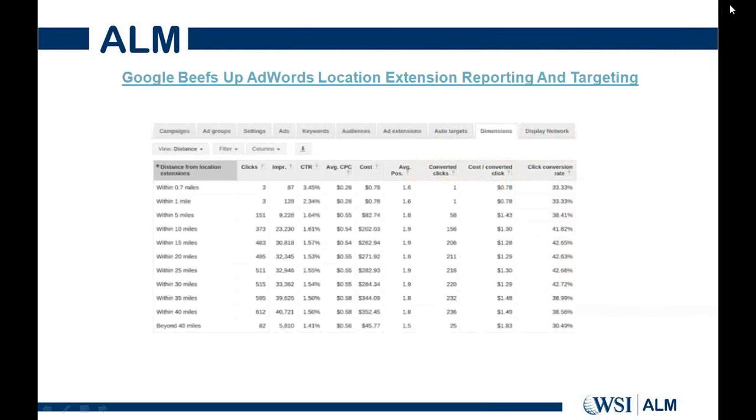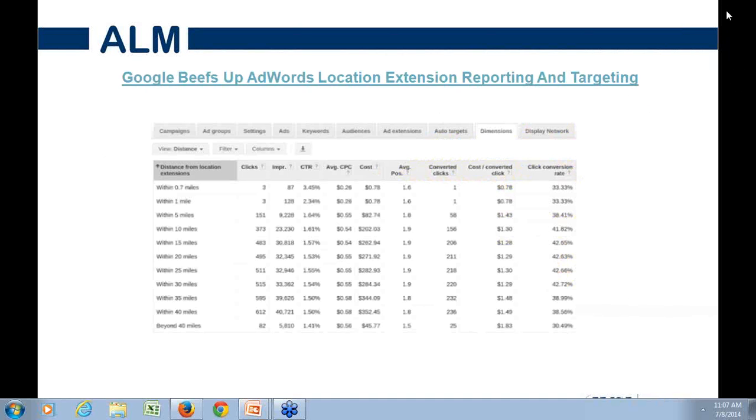So the first news item that we wanted to cover was for all you ICs that are actually doing any PPC campaigns. So there's been a pretty important update when it comes to the AdWords location extension reporting. And this is a feature that, again, was being requested by a lot of the clients for Google AdWords, especially brick and mortar stores.